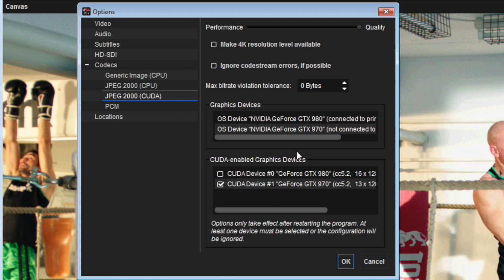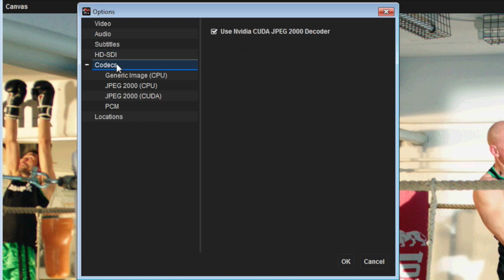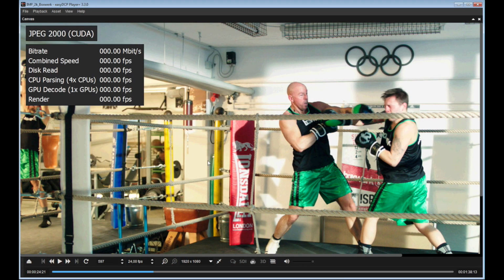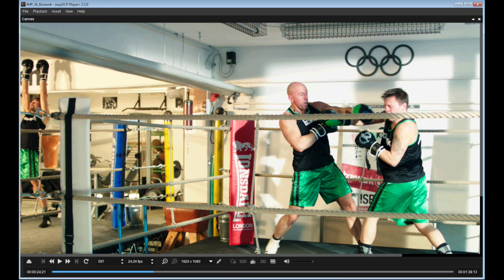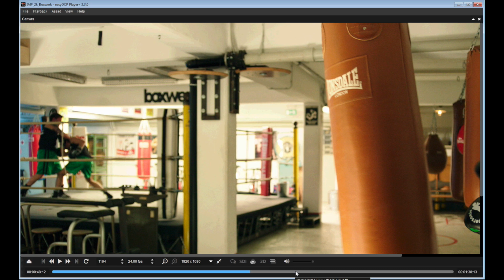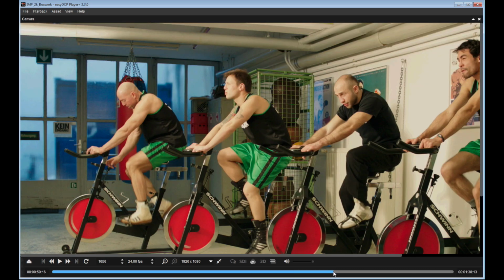for IMF packages. We were able to play back UHD content with a data rate up to 800 megabits per second in real time, using off-the-shelf graphics cards from NVIDIA. A comparison between our latest CPU decoder and the new GPU decoder shows that the GPU decoder is up to 300% faster than the CPU.